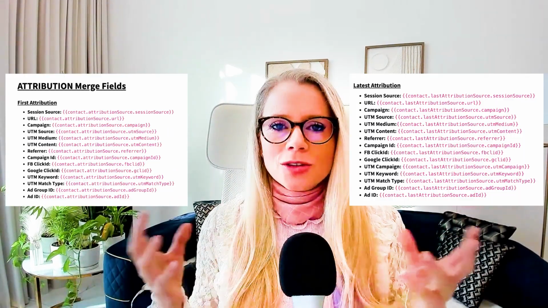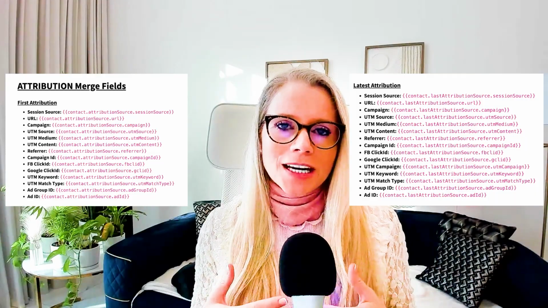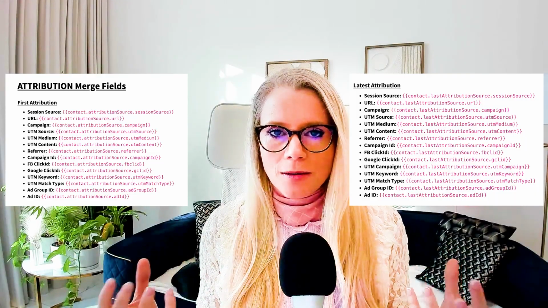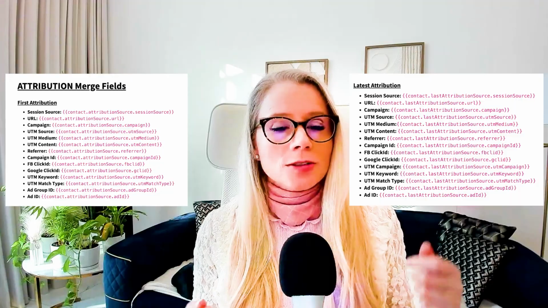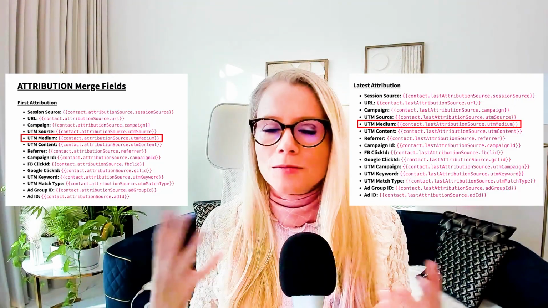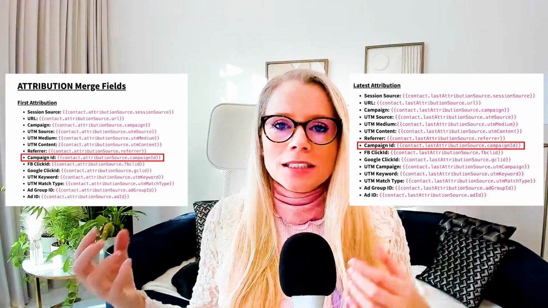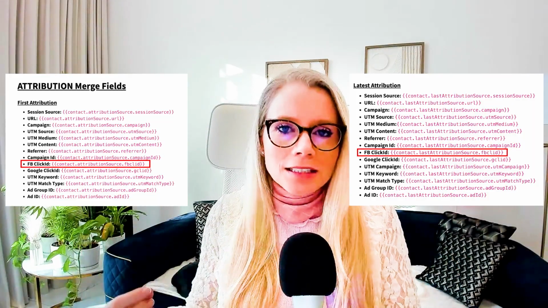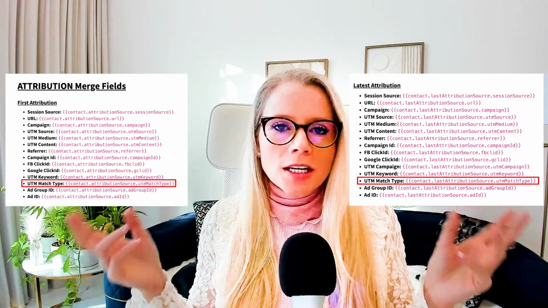Now we also have attribution merge fields, the first attribution as well as the latest attribution. These attribution merge fields come in really handy when you're running paid ads, for example. You can track for the first attribution as well as for the latest attribution anything: the campaign, the source, the medium, the content, the campaign ID, the Facebook click ID, the Google click ID, the UTM match type, and many more.